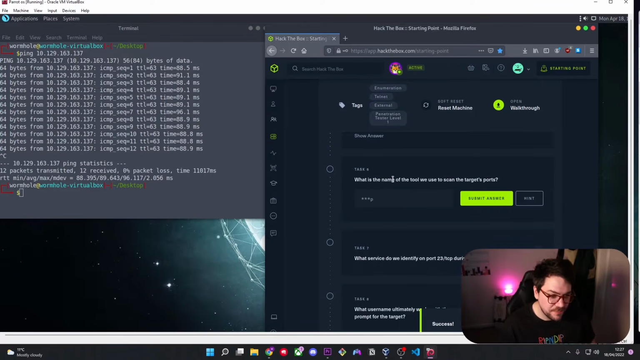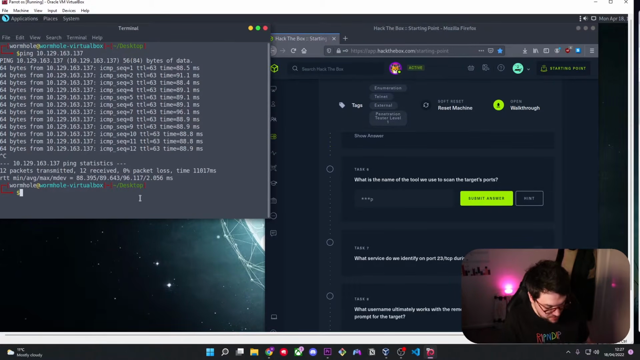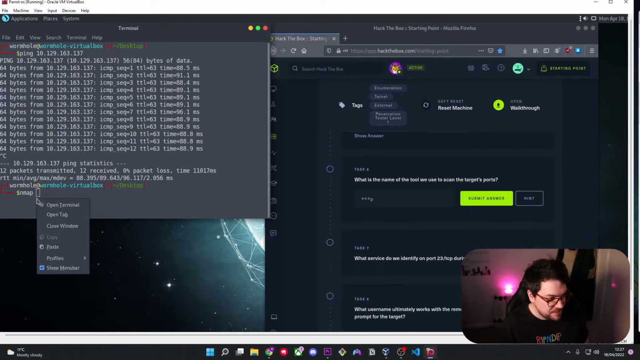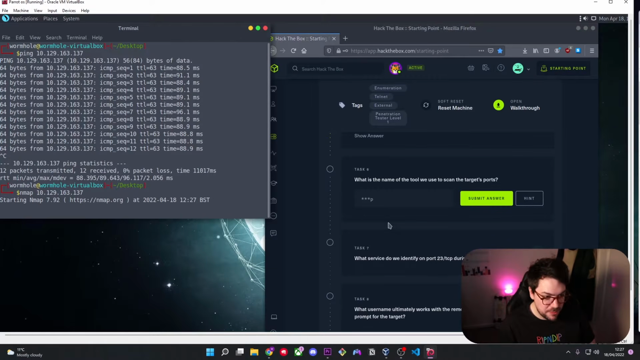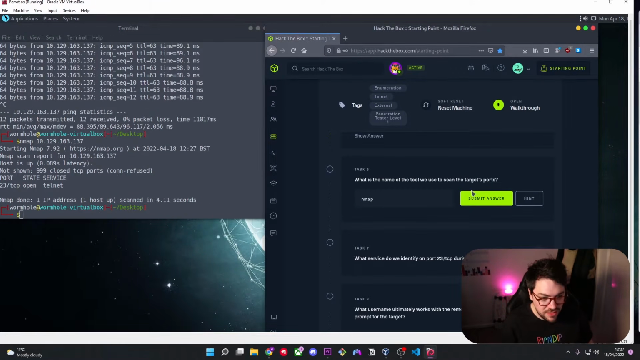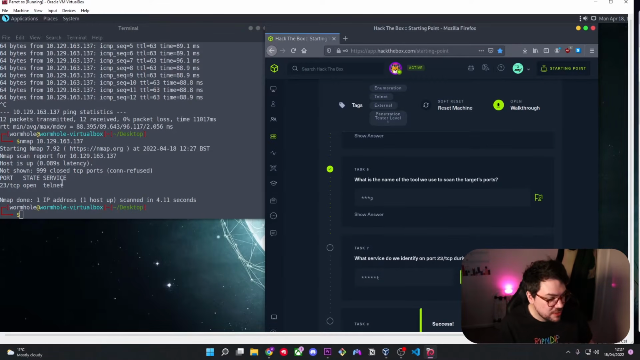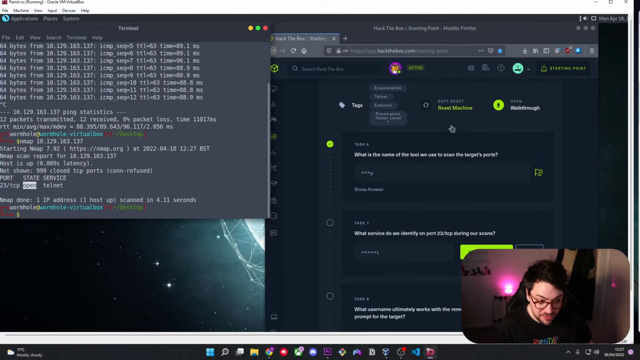Task 6. What is the name of the tool we use to scan the target's ports? We come over here and do an nmap, and it's starting an nmap scan. While that's loading, I'm going to put nmap in here because we know that's the answer, and hit submit answer. There we go. We've scanned the target, Meow being the target, and we can see that it's port 23 using TCP, and it's running Telnet, and it's open, which is going to be invaluable for the next question.